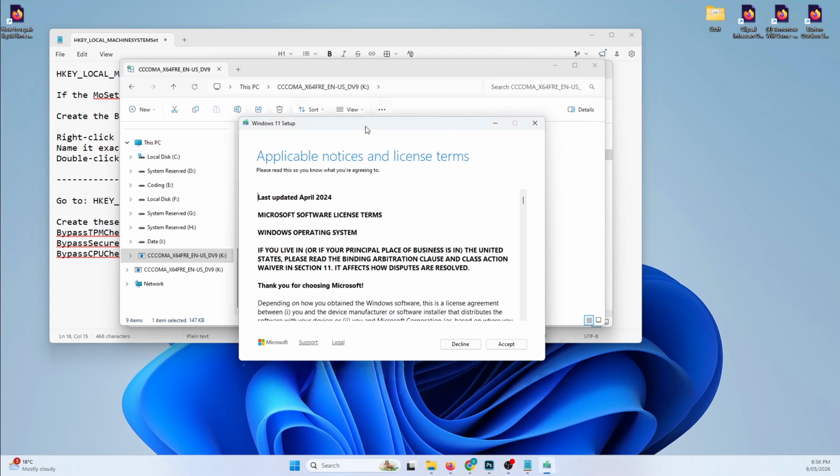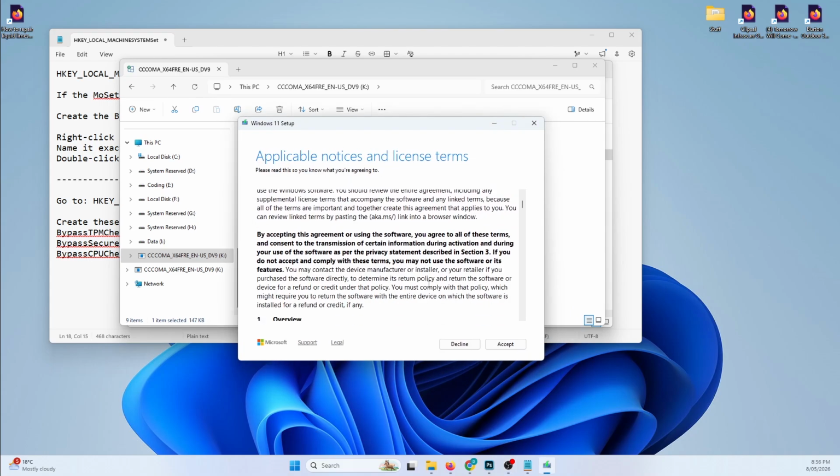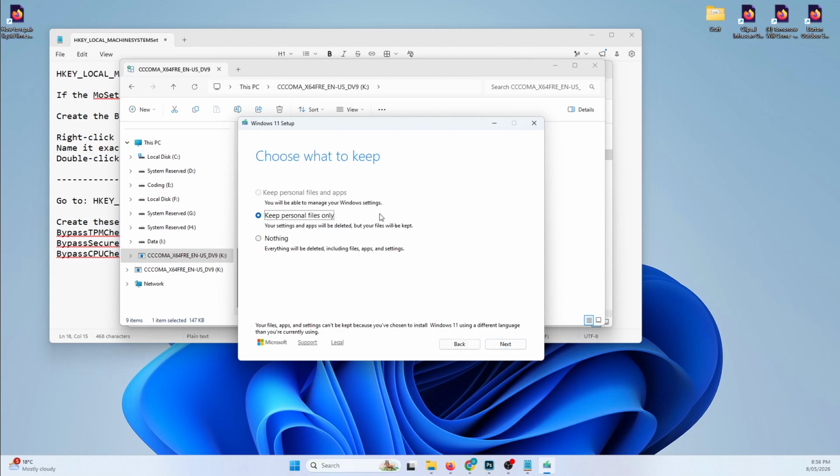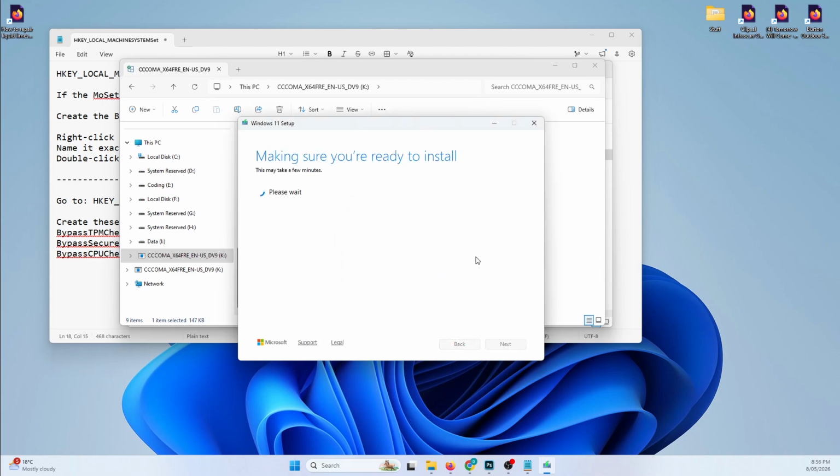After the update check, we go through this screen. I'll click on accept. In here it says choose what to keep: keep personal files only, or nothing, or keep personal files and apps. Here this option is grayed out, so we can choose keep personal files only. You'll be able to match your Windows settings. So click on next, and it says, do you want to continue using this selection? We click on yes, and pretty much now it will be getting the updates and updating your computer.